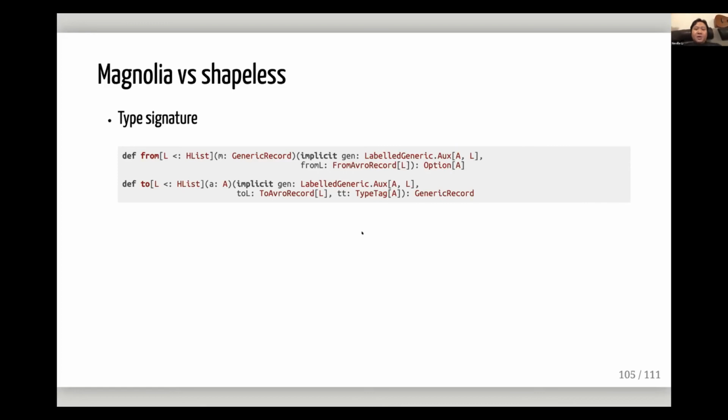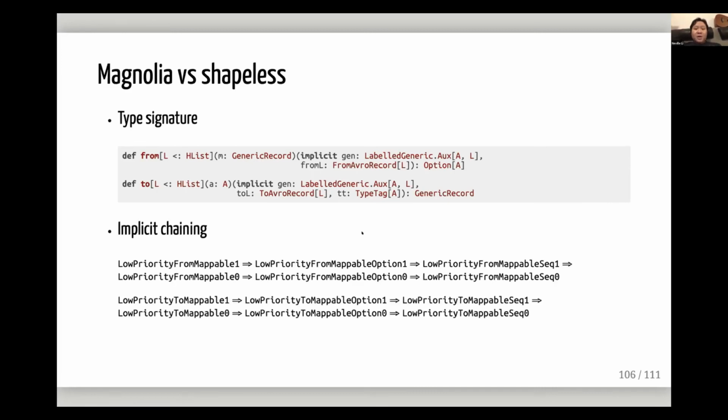And on top of that, because of the use of implicits and the problem with divergent or ambiguous implicits, for the example of the converters to and from, we end up with this low priority implicit chaining that has become pretty unwieldy, and it's pretty hard to maintain or read from a library maintainer point of view. So for this point, Magnolia is actually much simpler from a user experience aspect.